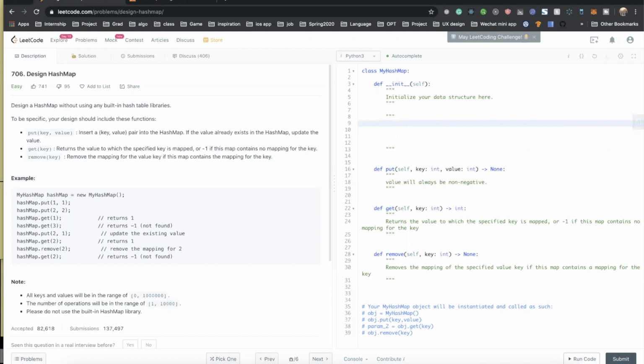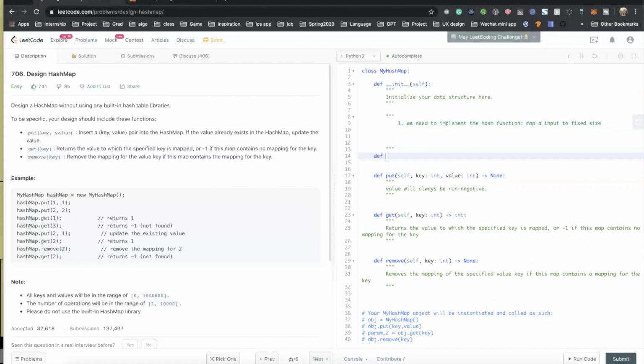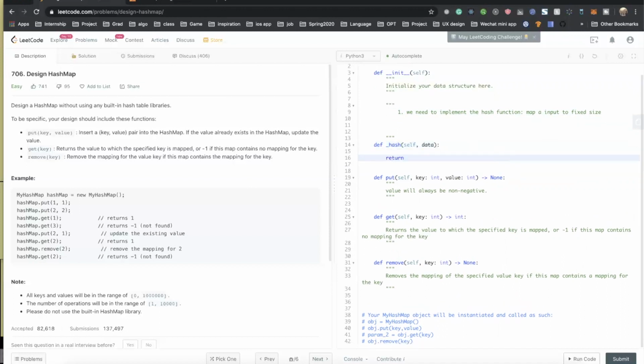Okay, first, let's go over our algorithm. First, we need to implement the hash function. The hash function needs to map an input to a specific size. How do we do it? We use Python's built-in hash function. It converts the data to an integer. We need to mod it by a size. And let's assume our hash table has a length of 100.